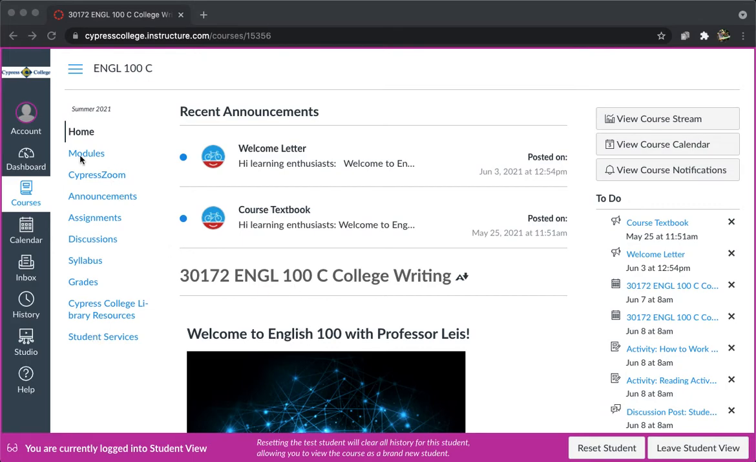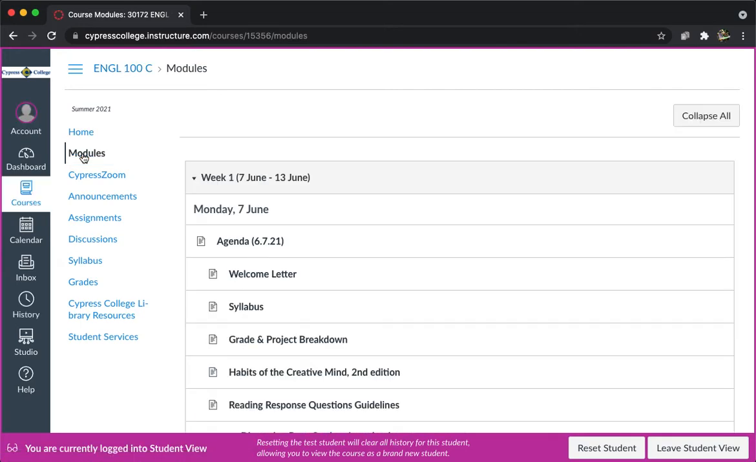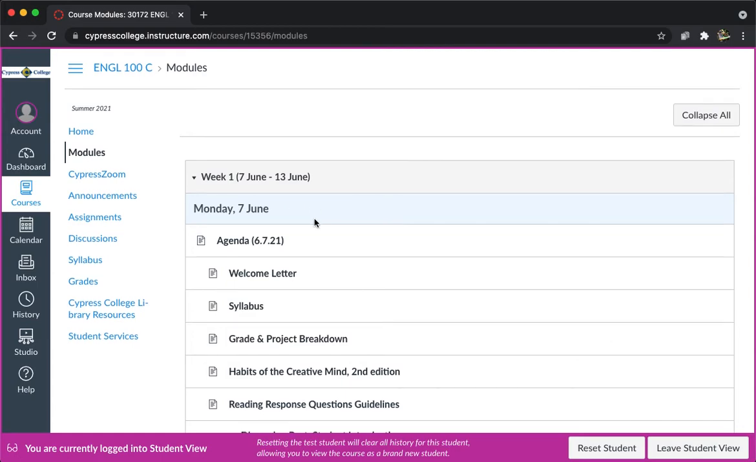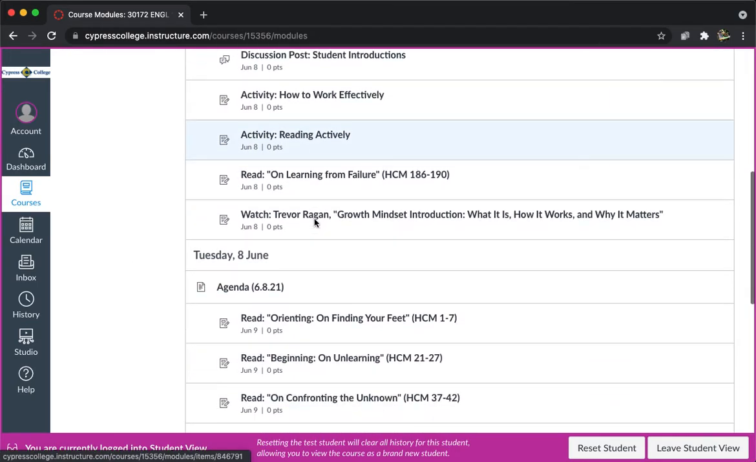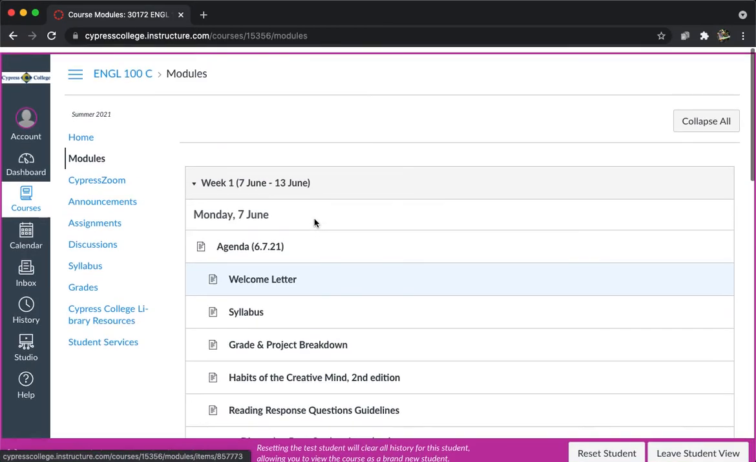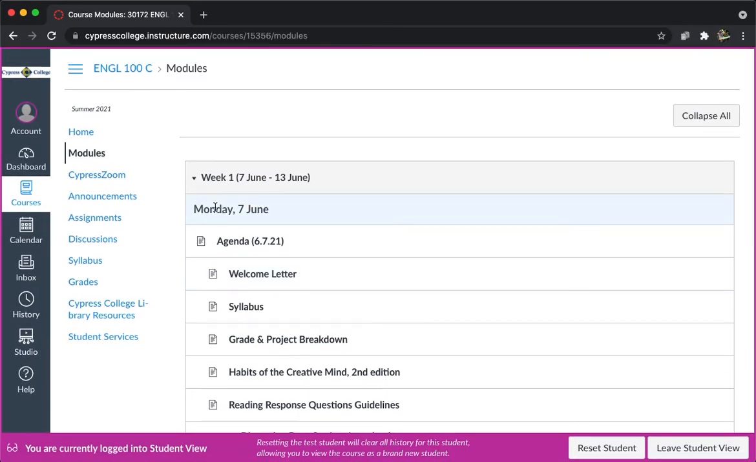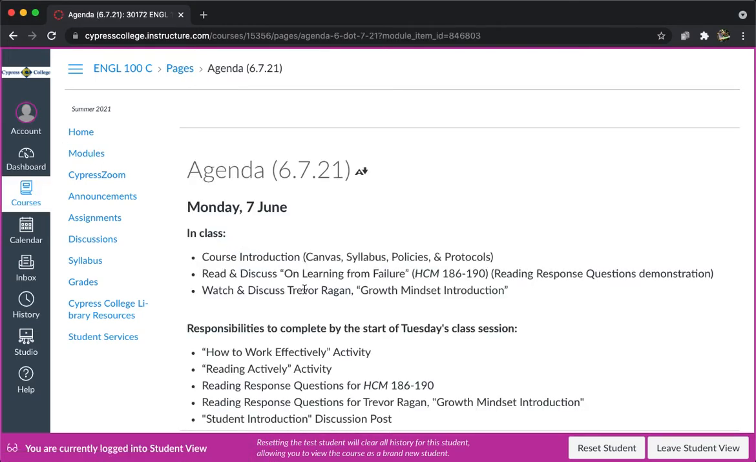So let's continue on here. I want to take a look at modules. Modules is something that's very important that you are familiar with. This is where you'll be able to see everything that we have scheduled for each day that we have class. I have the very first week available. It's all laid out here, sectioned off according to the days. We have our first day of class, Monday, June 7th, and then I have an agenda page which you can click on, and this is where you can find the agenda for that class session.